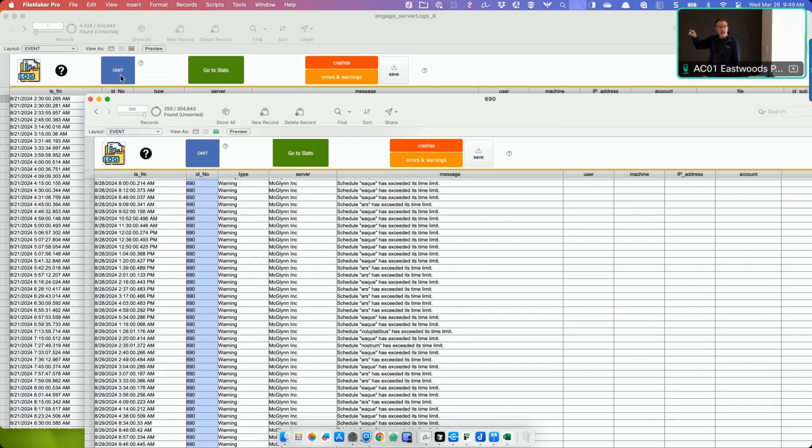When you set up a schedule in FileMaker Server, you can set a time limit. There's a secondary setting to say abort. If you set it to abort, then the schedule will be terminated at the timeout, and it'll be an error, another warning. The warning is just that. It just tells you you've set a time limit, it's exceeded, but it continues to run.